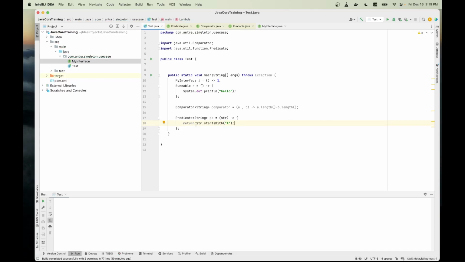So to simplify, return string dot startsWith A, and then simplify it to a single statement like this. Remove the return, remove the curly brace. So then this is a predicate that takes a string and checks if it starts with A or not. All right, so this is the implementation of the predicate. This is Lambda.